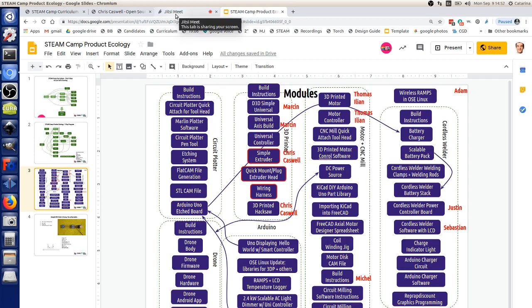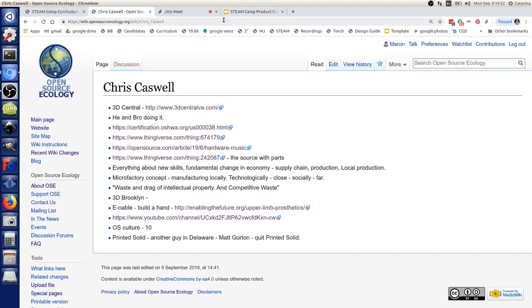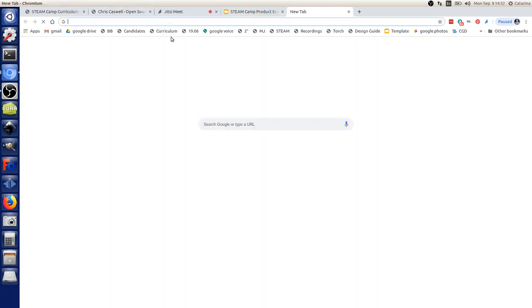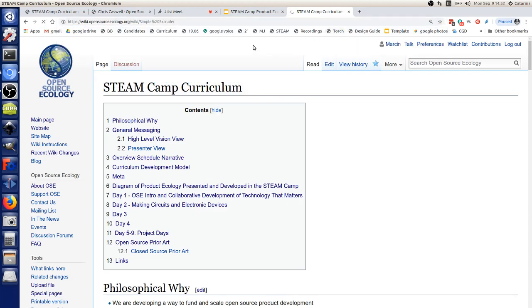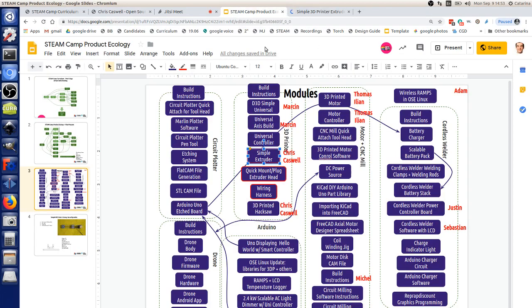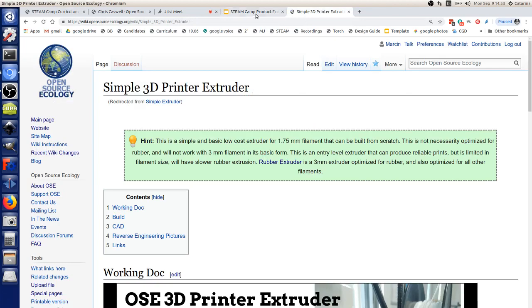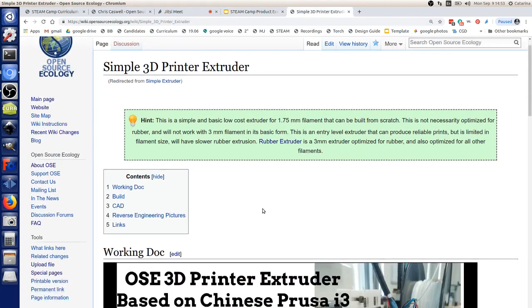So for a simple extruder, what would you suggest in terms of geometry and how to do it? Have you built them from scratch before? I have not designed an extruder head from scratch. I've built them for some of the printers that I have.